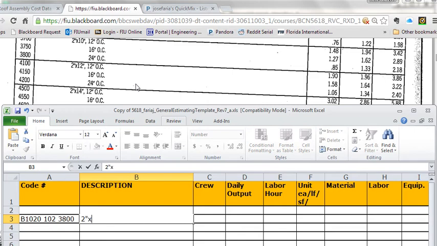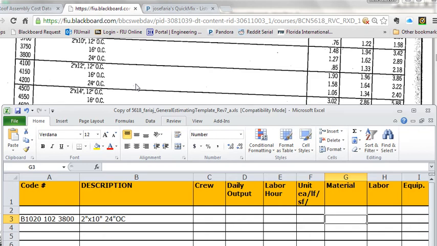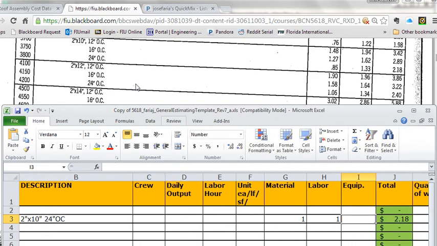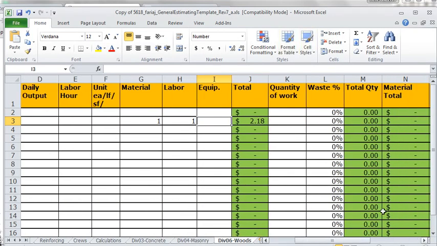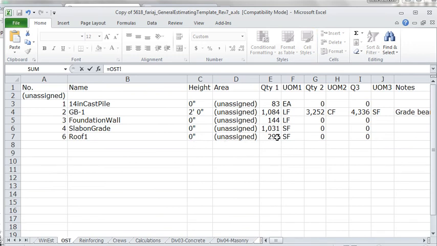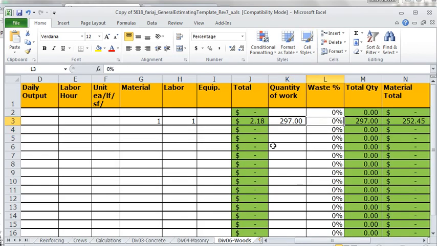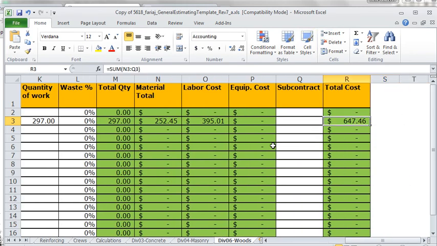So I'm going to use 2x10s, 24-inch on center, and then I'm going to have here a cost of materials that is 0.85, labor cost of 133, and then that gives me a total cost of 218. So I'm using this line number over here. Then the quantity of work is going to be what I took from on-screen takeoff. So I'll go to my OST tab, select the area in square feet, and then I have the cost of this section of the roof.